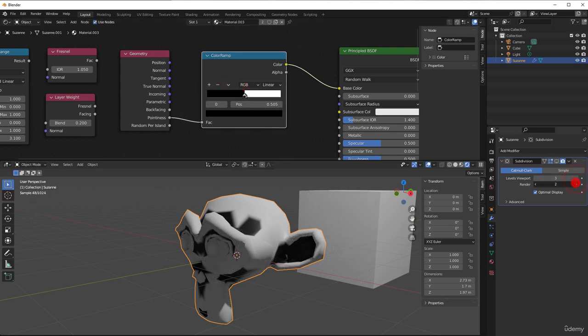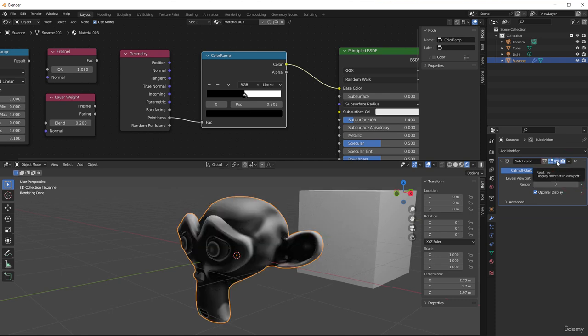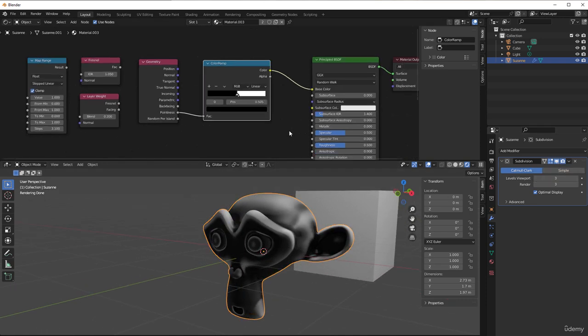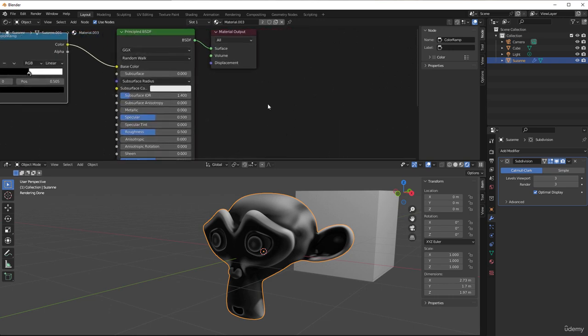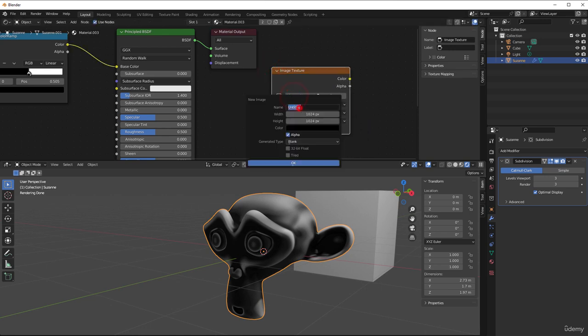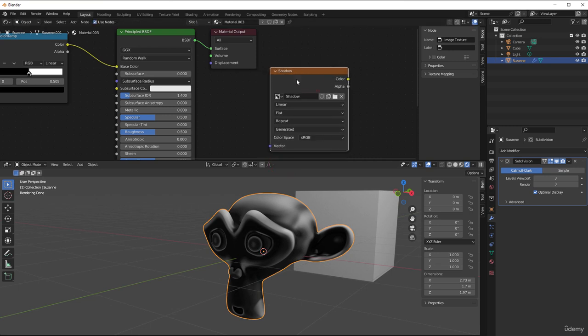So if I take this up to 3 again and turn it on using this television or screen symbol, and now we have a good image here. So what we then can do is just add a texture here. So Shift A and go to texture, and we select an image texture. We press new, and we call this shadow, and we can keep this width and height, and we don't need an alpha because this will just be black and white, and we can press OK. So now we have something to create this shadow on.